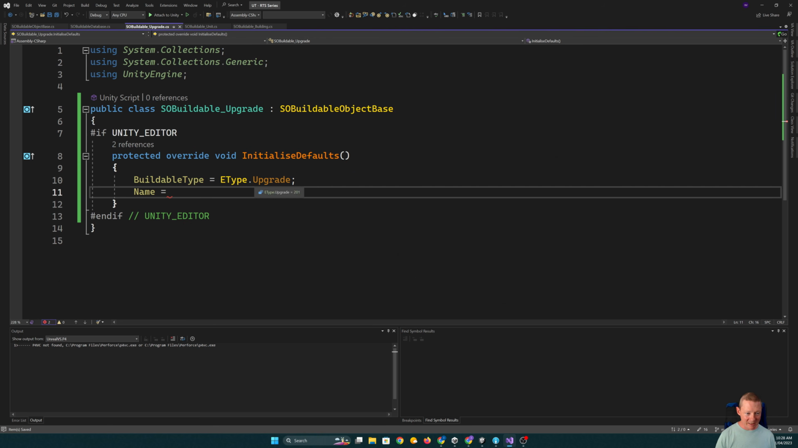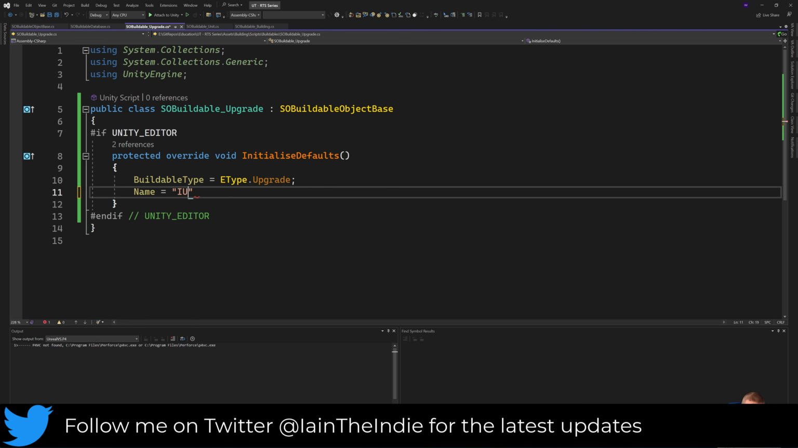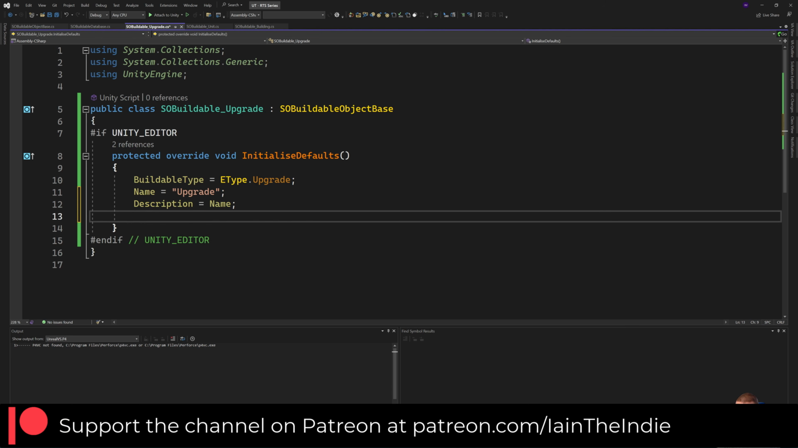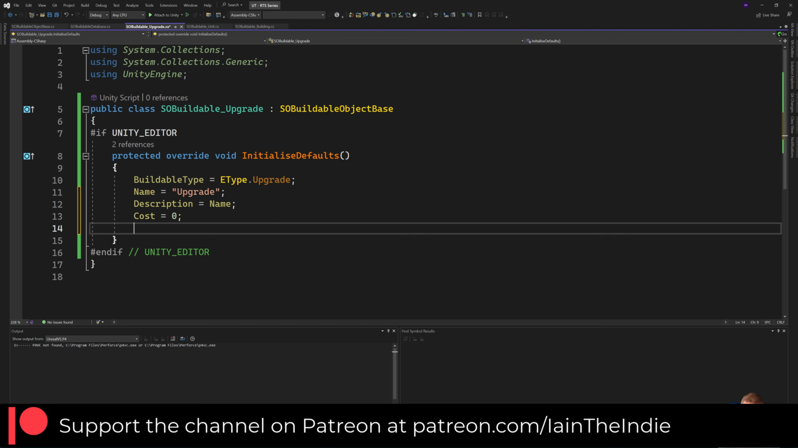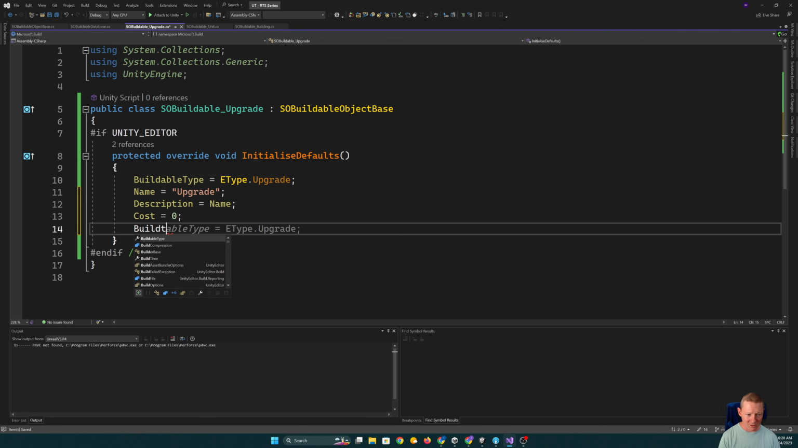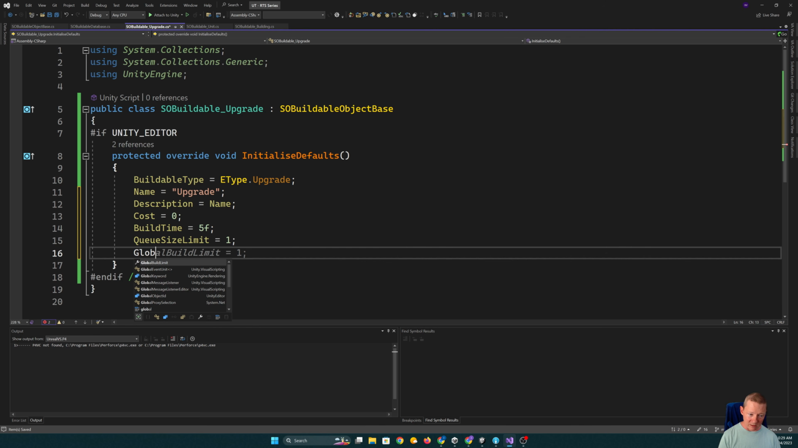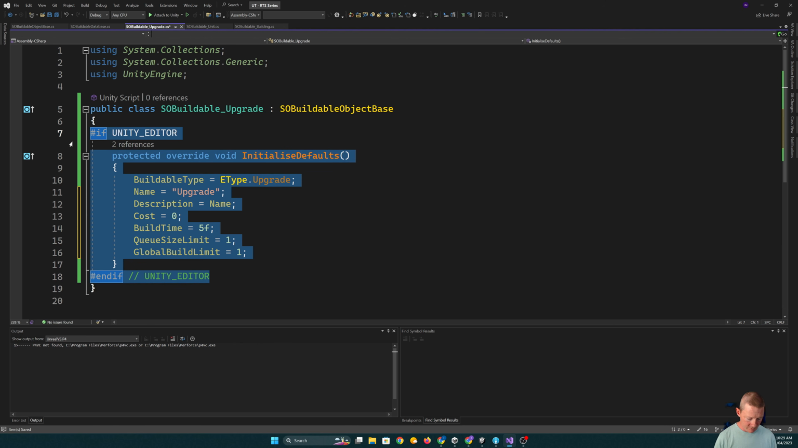Autocomplete is really handy, but sometimes gets things wrong. So we're going to set the name to upgrade, the description to the name for now, the cost to 0, the build time to 5 seconds, the queue size limit, so how many of these can be queued at once, to 1, and the global build limit also to 1. So that looks pretty good.